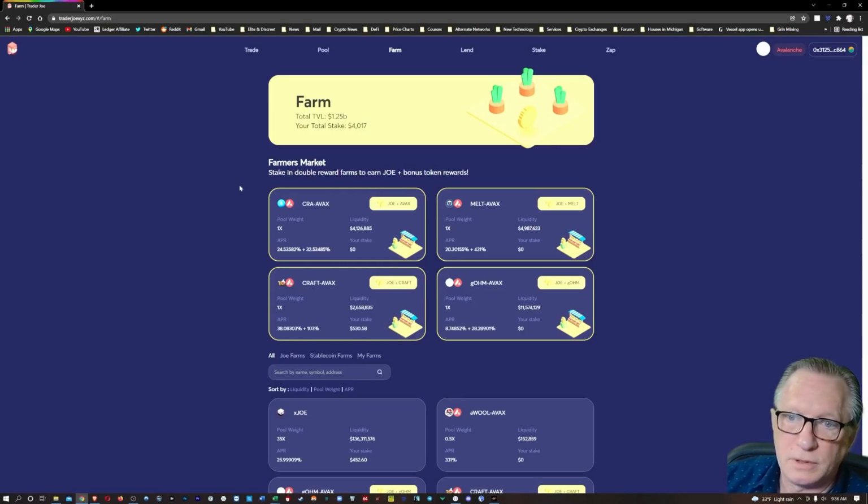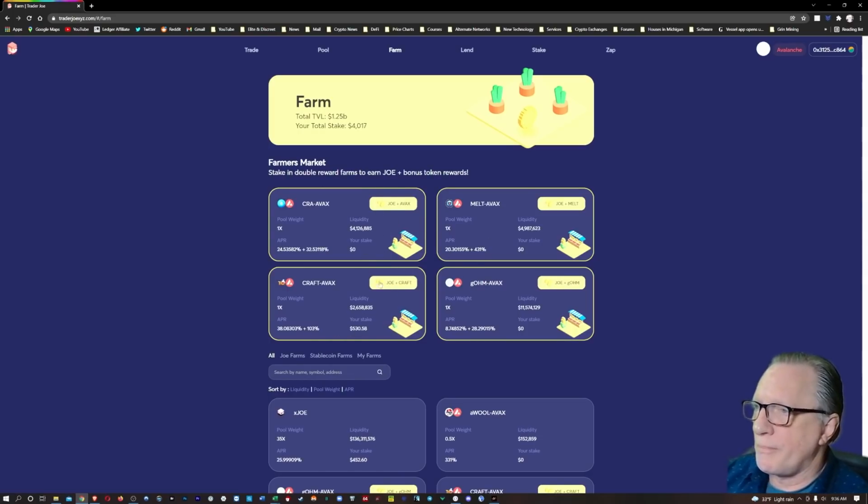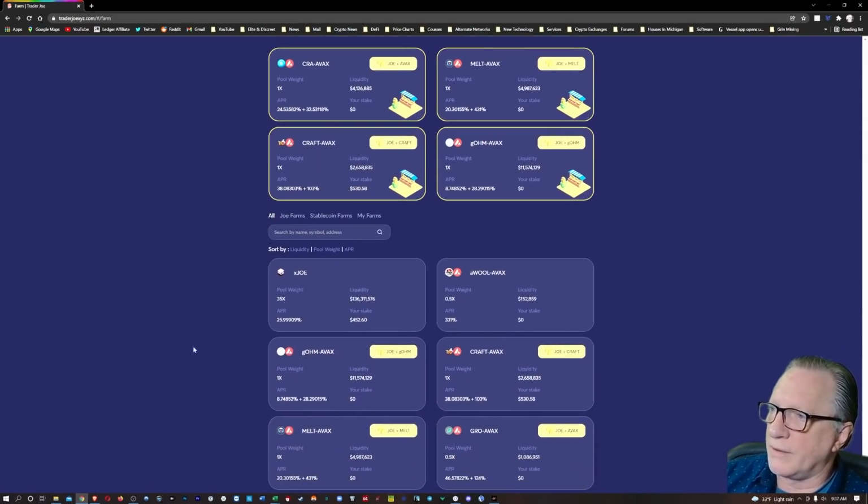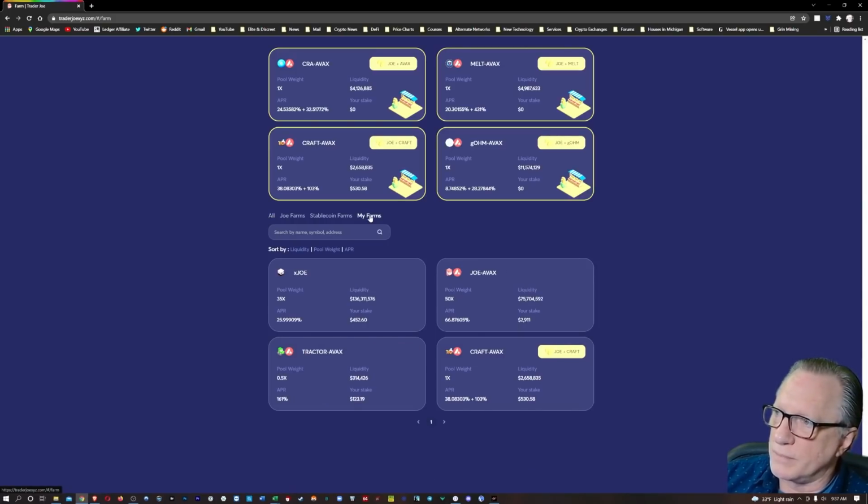All right, so I'm going to take you over to my staking pools so you can sort of see how this works in the advanced stages, right? Here are some of the featured farming pools. And I'm farming in one of them, right? I'm farming in this Craft AVAX pool. You can see there's my stake. You can also scroll down a little bit here, see that I'm staking in this one as well. But for a clearer view, you can just click My Farms, and it'll show you the farms that you're in.